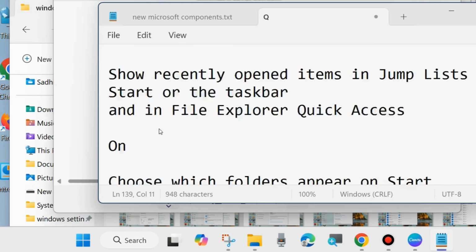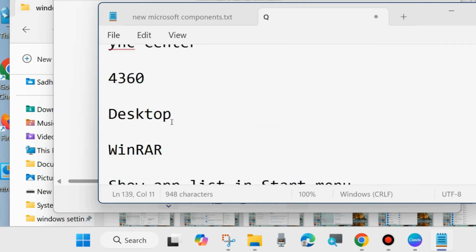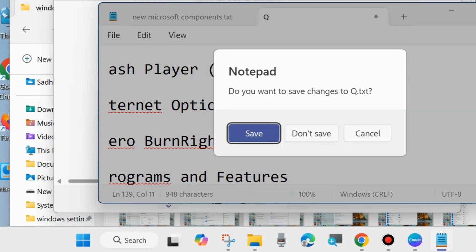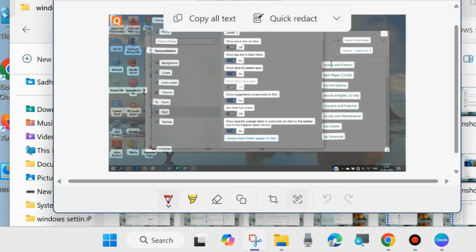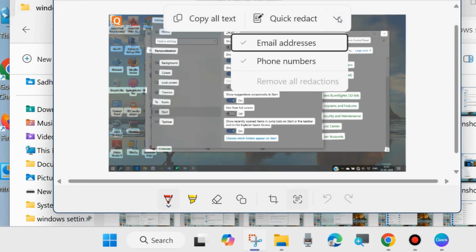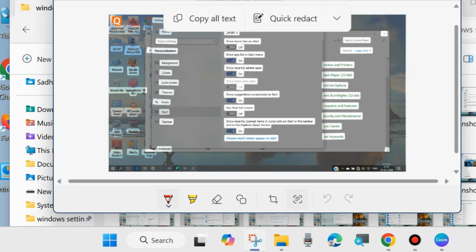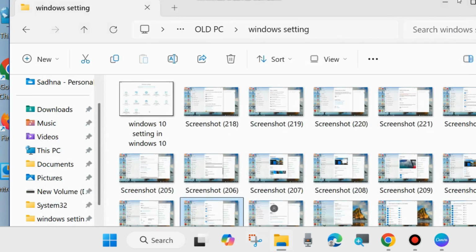So you can easily extract all the text of your screenshot by using a snipping tool in your Windows 11 and 10 system. If you want to choose quick redact, options such as email addresses and phone numbers are also available here. This is an important feature to extract text.